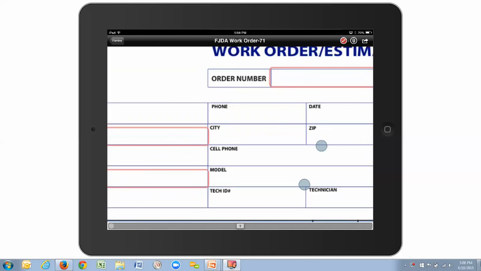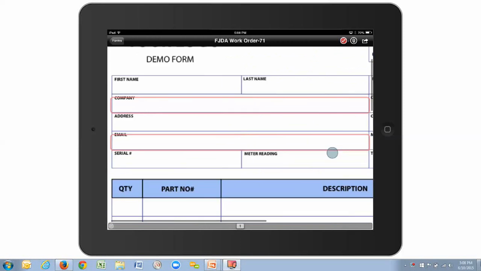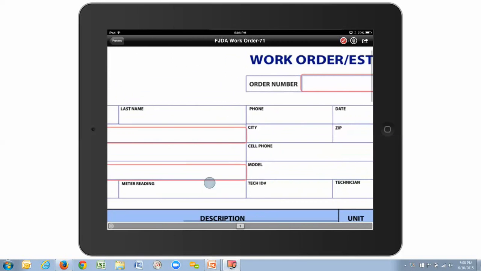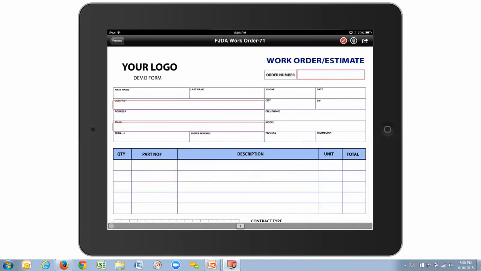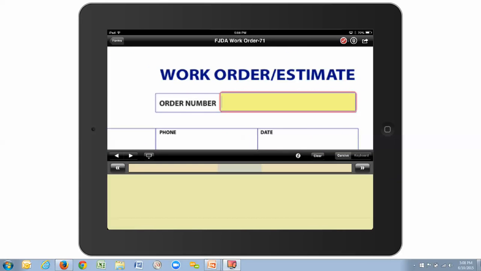The first thing I want to bring your attention to is that you're going to notice these fields that are outlined in red. These are called mandatory fields, and we can make any field in the document mandatory. This ensures that for every submitted document, we are getting all the necessary information we need in the office to process this document once it's received. So let's get started. All I need to do is tap on a field and start filling it out.